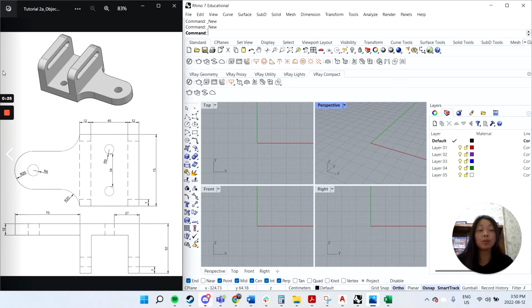On today's video, we will be talking about Rhino 7, the basics of 2D drafting. What we have here today is a quick sketch of a 3D object, probably like a mechanical part, and we'll be using this as an example to draft in Rhino.